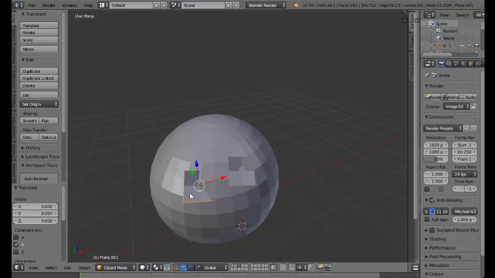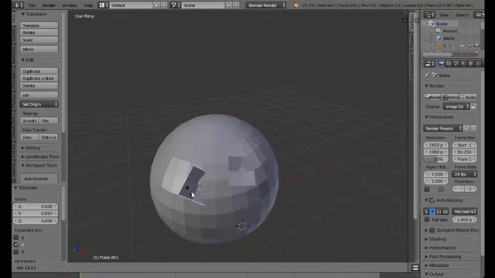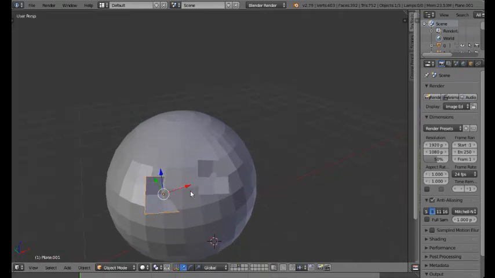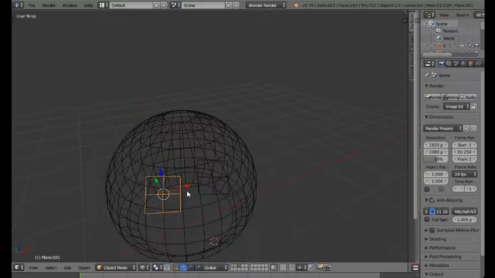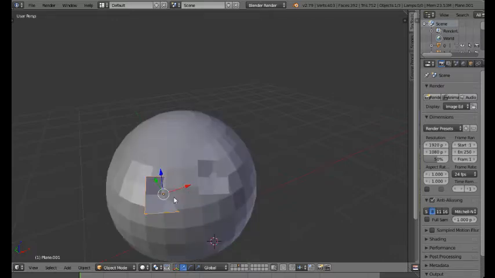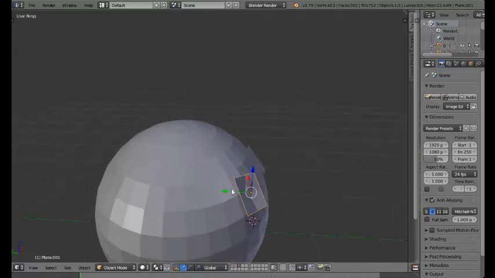Rotate. Rotate. There we go. And yeah, I'm going to have to pick the one. So rotate Y. Nope. Rotate Z. Not hit Z. Rotate Z. There we go. And let's pull it out a little.